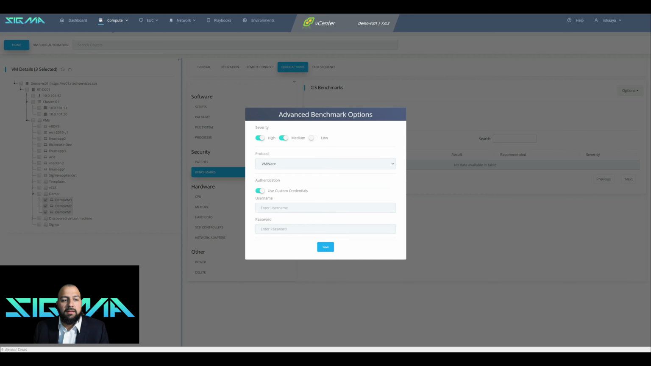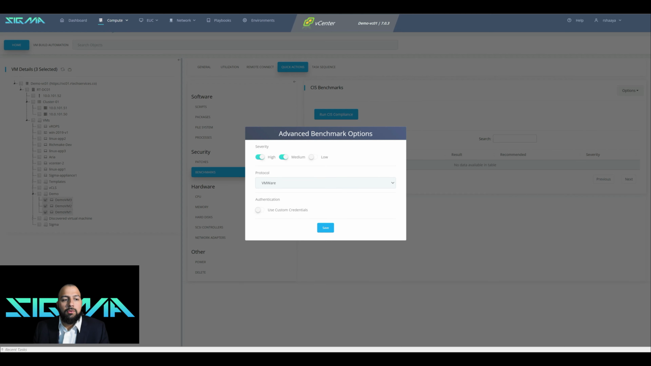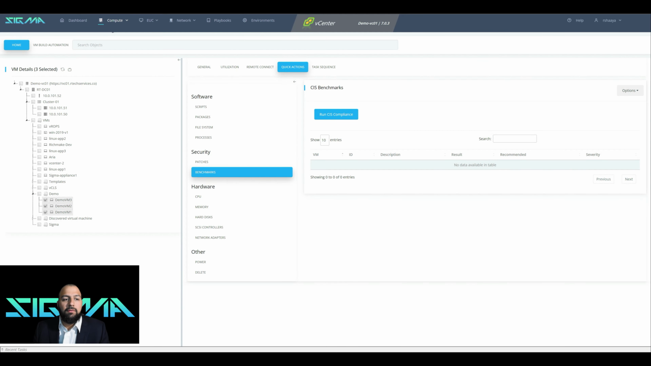Again, we can select specific authentication or change the protocol for the scan itself. This will list out all of the CIS benchmarks and the test results per virtual machine. Again, we can use the table to compare specific finding results between the selected VMs and sort by criticality.